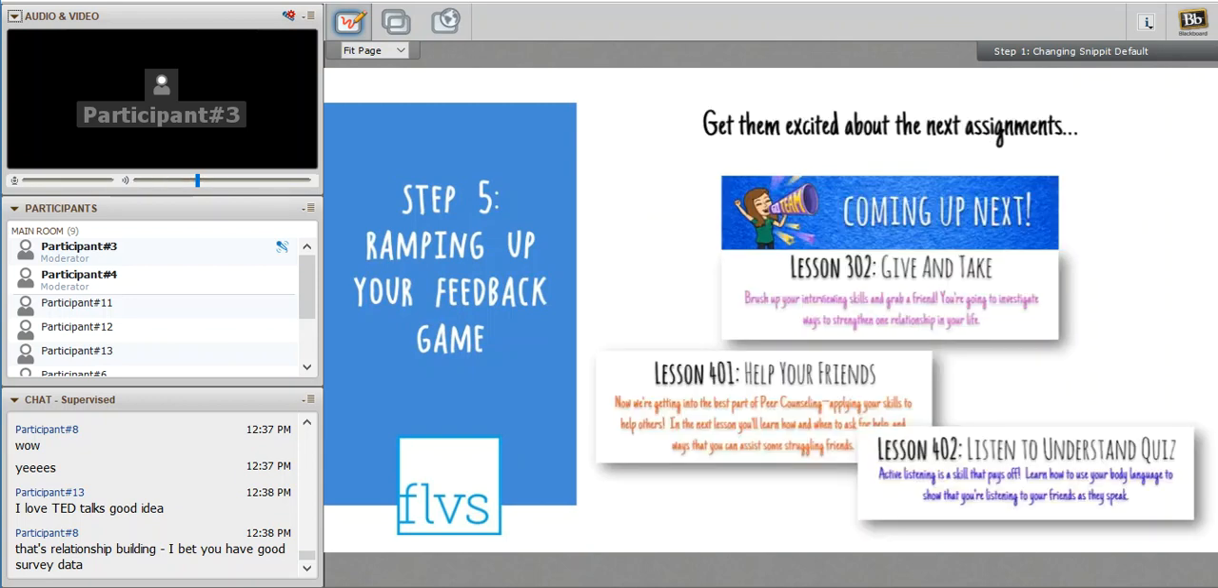Those are good ideas too. Getting them excited about what's coming up next, all those feed-forward assignments, not only is it kind of what you need to do for highly effective, it just kind of gives a little bump to get them going.